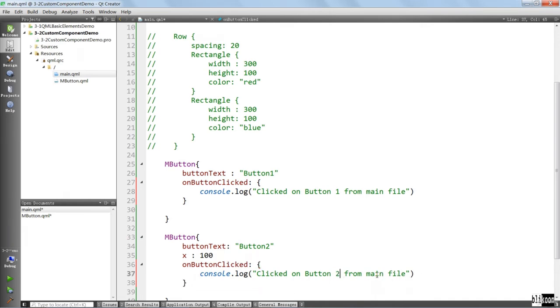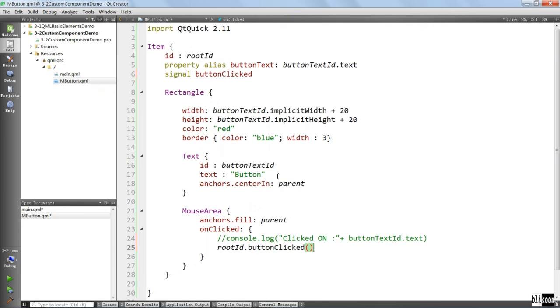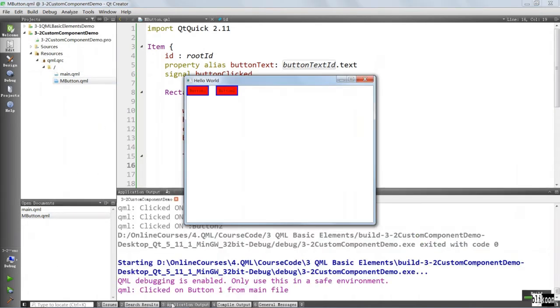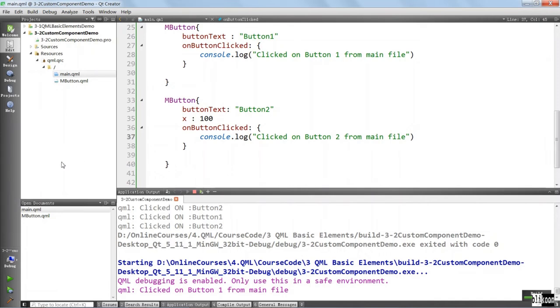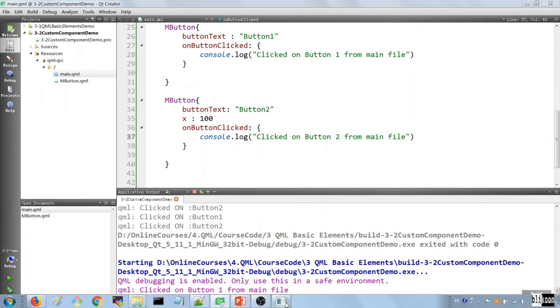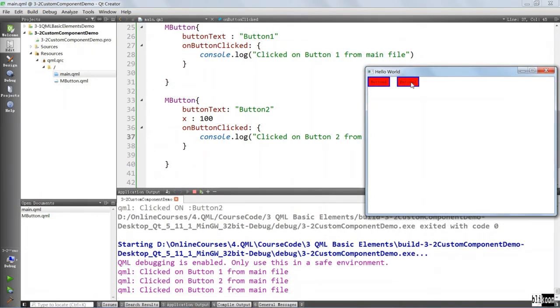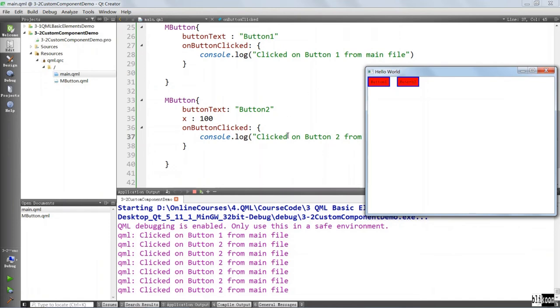And we are saying from main file so that there is no confusion about where this signal is coming from, even if we commented this out. I am this paranoid. Run the application, click button 1, clicked on button 1 from main file, we are able to capture this signal that the button has been clicked. And the same thing happens to button 2.